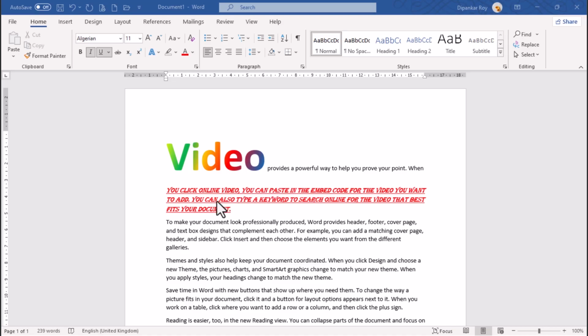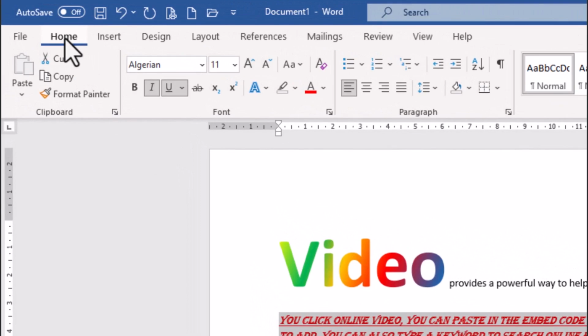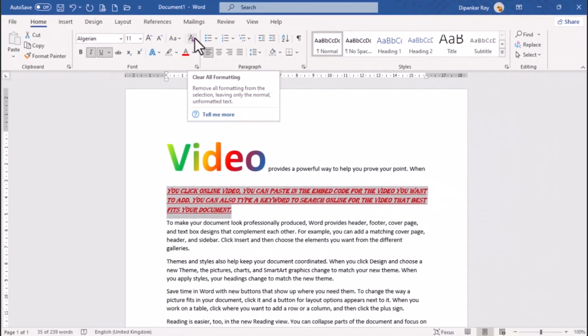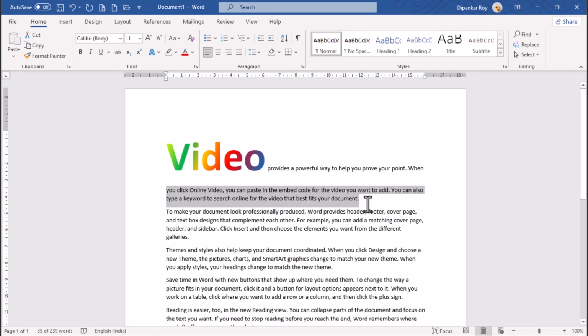So to do this, I have formatted this text and I want to clear this format using this option. So first I am selecting the text. Then under Home tab, click on Clear All Formatting. See the result. Formatting has gone.